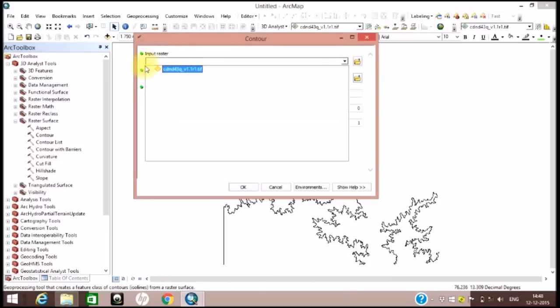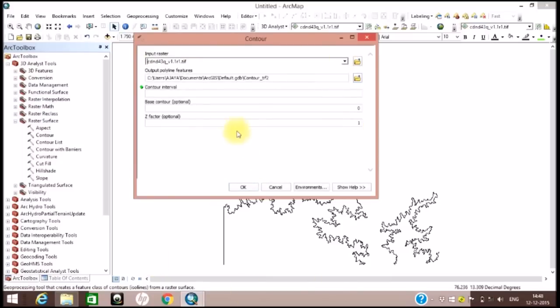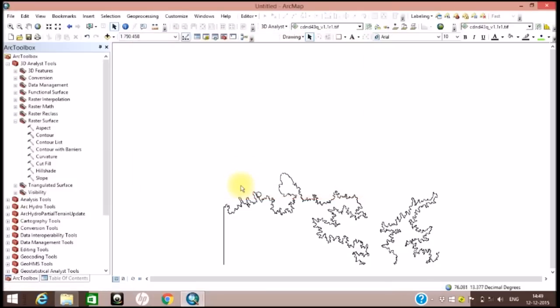Input raster is, of course, your DEM. You have specified that. Output can be kept like that, or you can choose a different location, and you can specify the contour interval in terms of meters. I'll keep the contour interval as 20 meters. You can specify even 1 meter. I'll click OK. All these optional things you can keep empty and click OK.